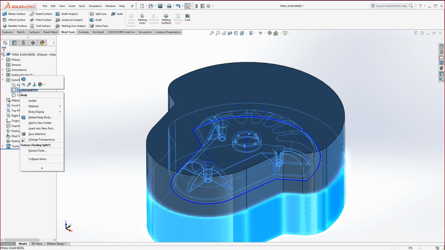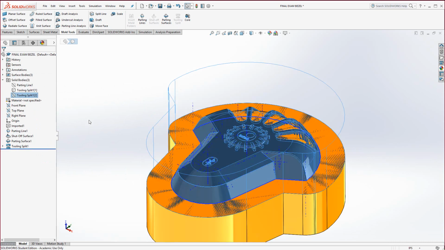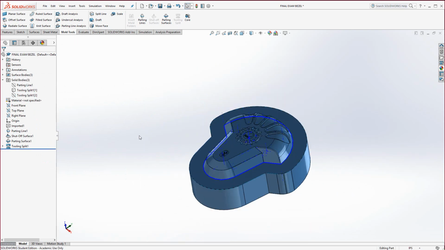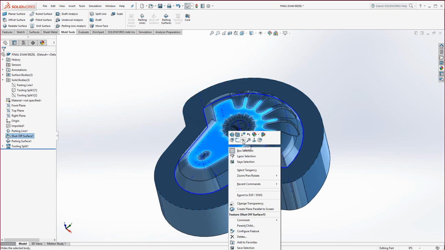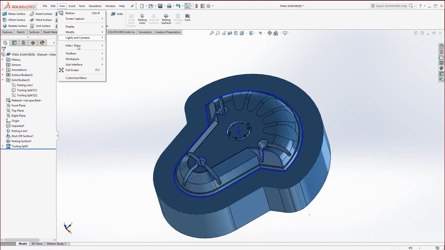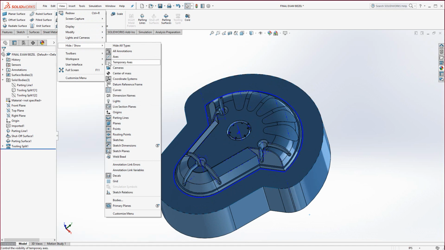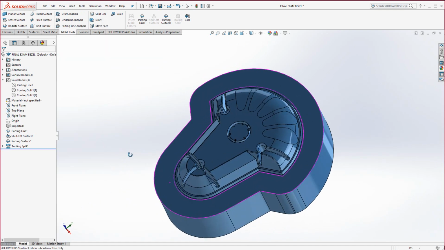Now, let's say we want to look at the core. We could click on the core and hide that, and now we can see the part's still in there. We could right click on that and hide that as well. And also we could go to view, and we no longer need to see all those temporary axes. There we go. And now we can actually see the core side.